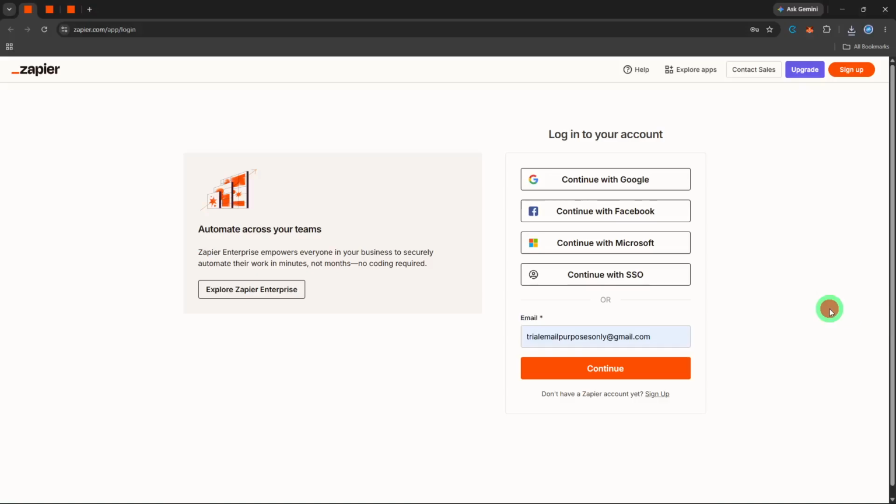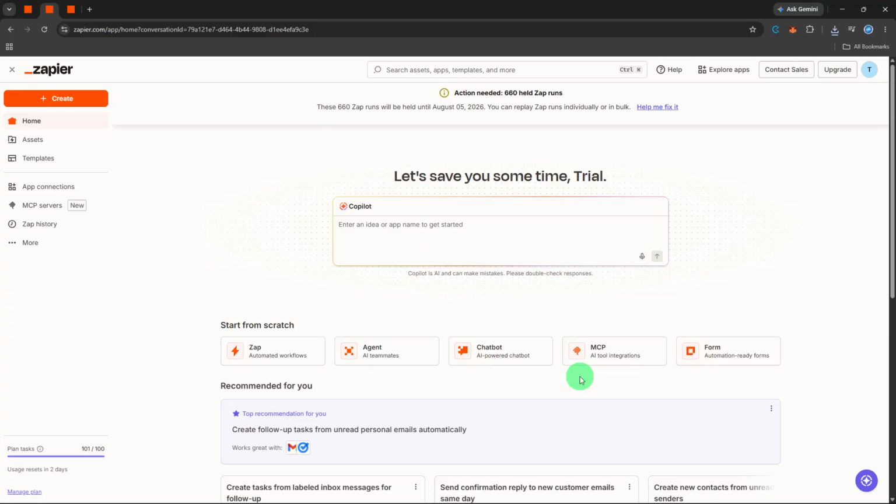You searched how to create Airtable records from emails using Zapier. I'll show you exactly that step by step on screen. Open your browser, go to zapier.com, and sign in. While the dashboard loads, make sure your email account and Airtable are already connected, saves time later.